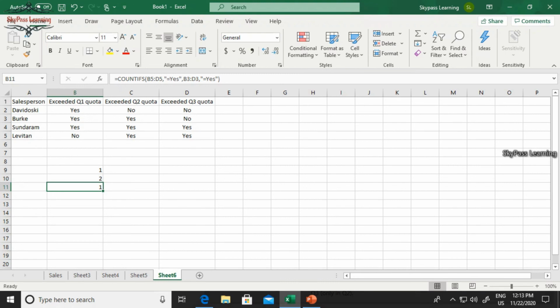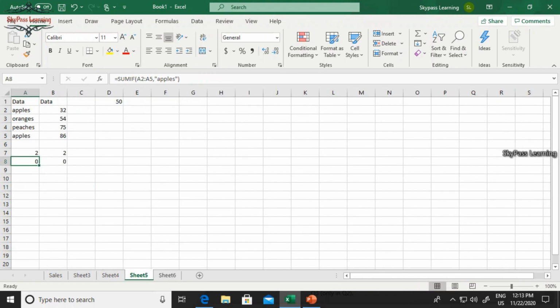COUNTIFS is rarely used, only whenever you have such complex criteria when you need to apply it. Mostly COUNTIF and SUMIF are frequently used, and in most of the cases you may use the normal IF conditions.